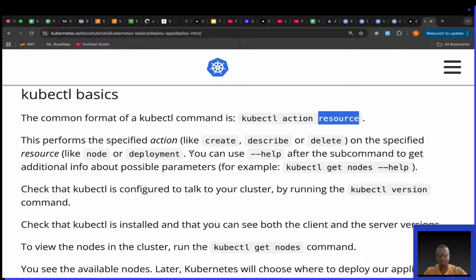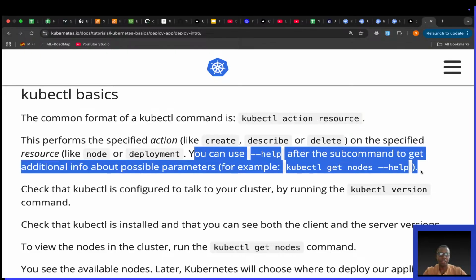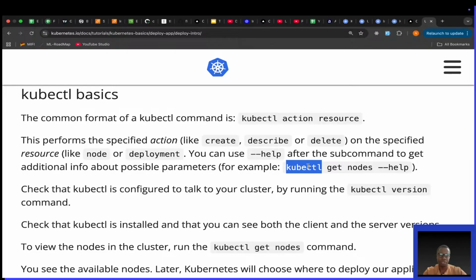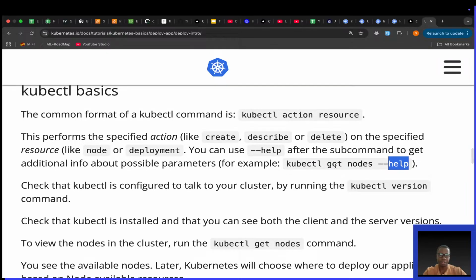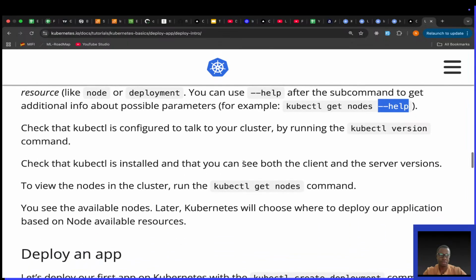And now they say you can use --help after the subcommand to get additional info about possible parameters. For example, kubectl get nodes --help. So get is also an action, and nodes is the resource. And this is the subcommand. All right, let's move on.